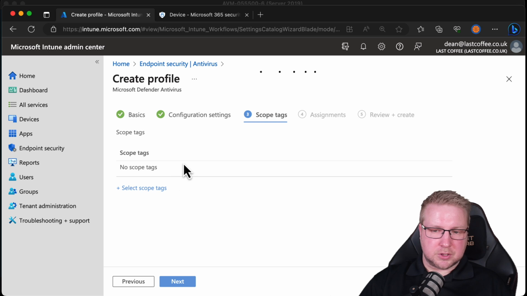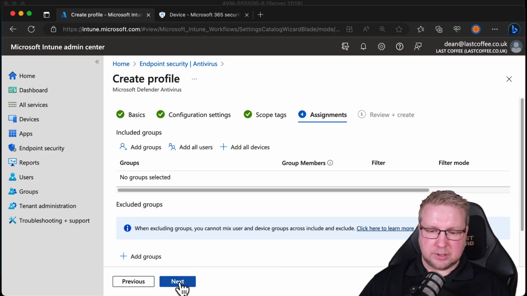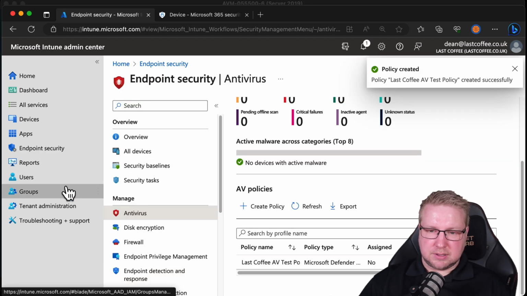Okay, just picked some random stuff. I'm not going to deploy it yet because I haven't got a group that I'm going to deploy it to just yet. Let's create that group.